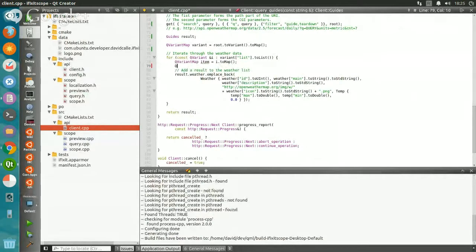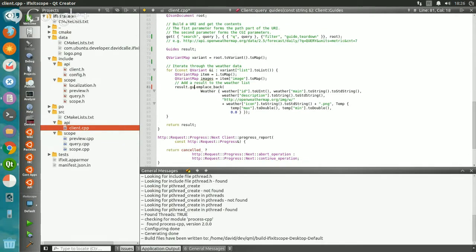So it's a map, like the previous one. We're going to call that images. Is there? Oh yeah. Probably. It's going to be image to map. Okay. So here, guide, not weather. It's a guide object. So here we're going to replace this.